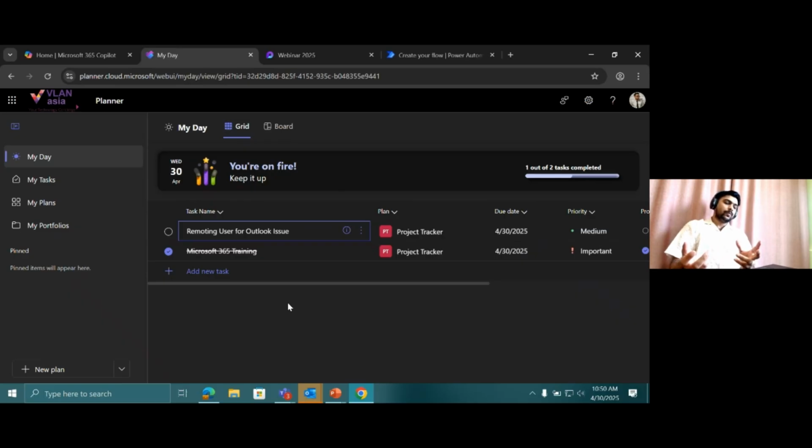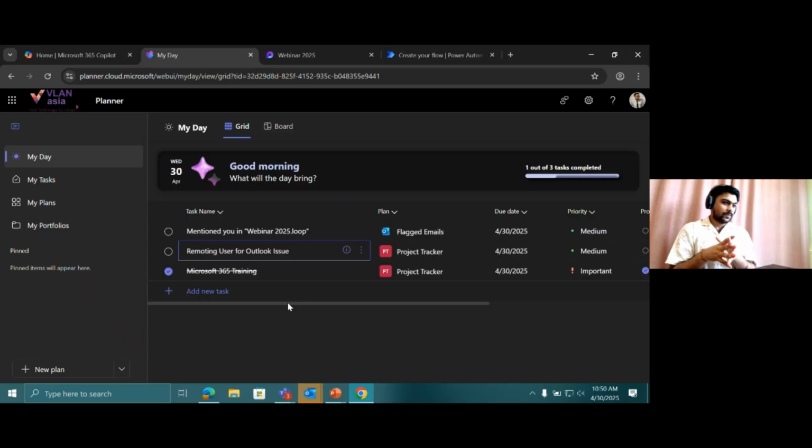Compared to Loop, I would say I prefer Loop. If you prefer Planner because it can be added inside Microsoft Teams, then that's for you. For me, I prefer Loop because it's better to have a separate platform for a specific tracker, so we don't get things mixed up in one place.